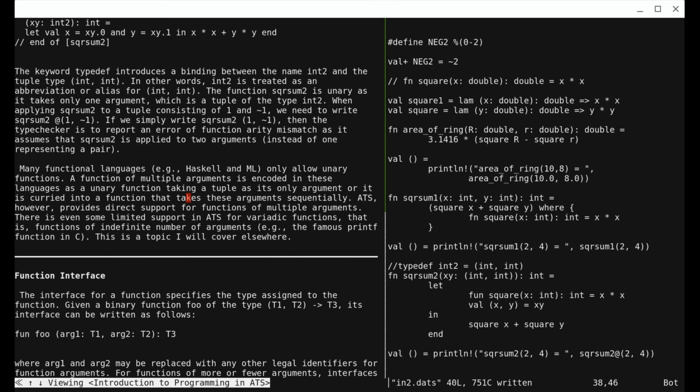ATS, however, provides direct support for functions of multiple arguments. There's even limited support for variadic functions. Also, in ATS, curried arguments are not supported very well. You can use them, but there's a performance impact that you might want to be concerned about. We're going to get to variadic functions later. I don't remember this book ever getting into them, but maybe we will.